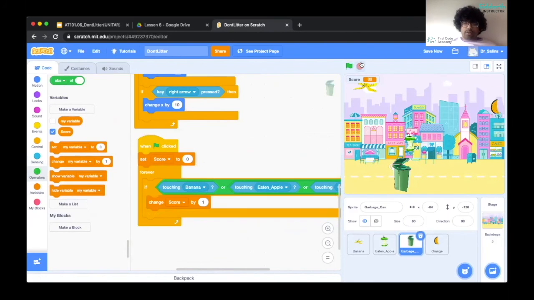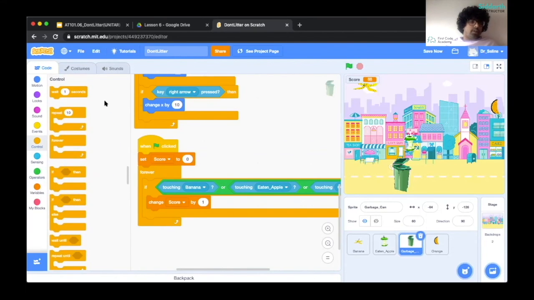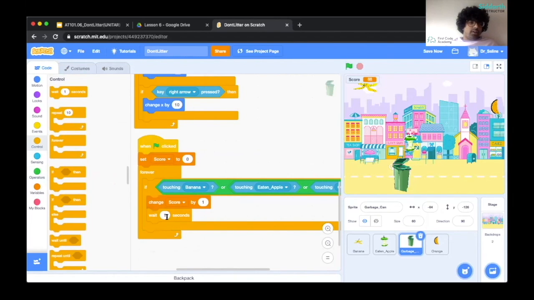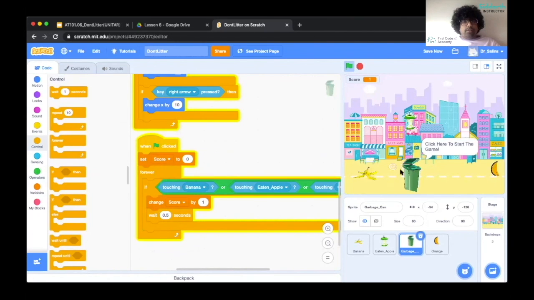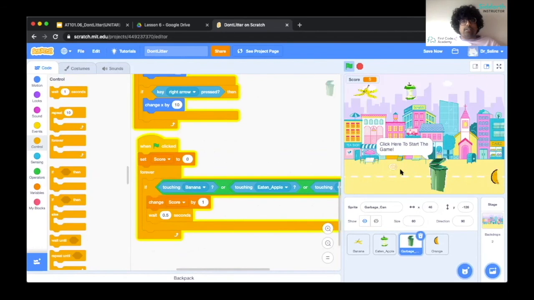So how do I solve this? There's a pretty simple way of solving this. I give the timer some time to wait before it changes my score again. So we can click on control. We can take out a wait block and put that here. And we're going to change this to a magical number of 0.5 seconds. So let's see what happens when we change it. Okay, green flag, start at 0. Let's try. So now whenever I touch it, it changes only after I touch it. It doesn't change it so much continuously.